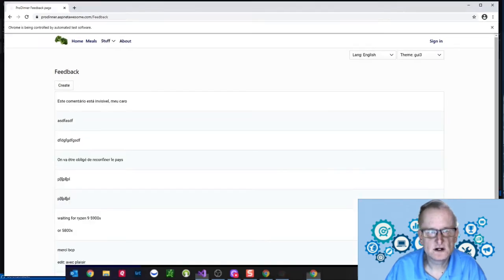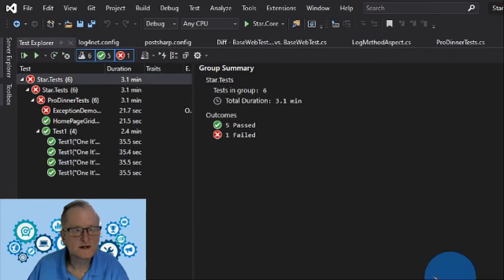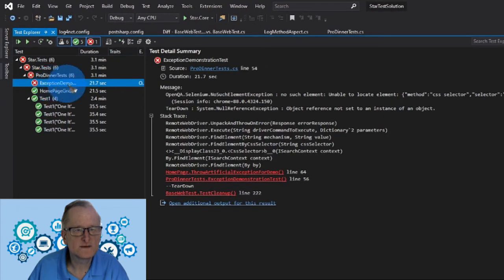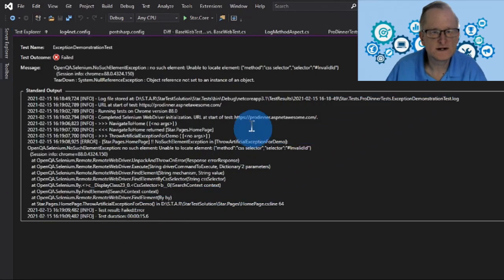It's almost done. There, it is finished. And we have 5 tests passed, 1 test failed, as we expected. Let's go ahead and look at this failure. We can open this additional output, and we can see all this additional output. Just like I showed you previously in the log, we can see the details of this test being executed and the exception being thrown and the exact line of code that threw that exception.